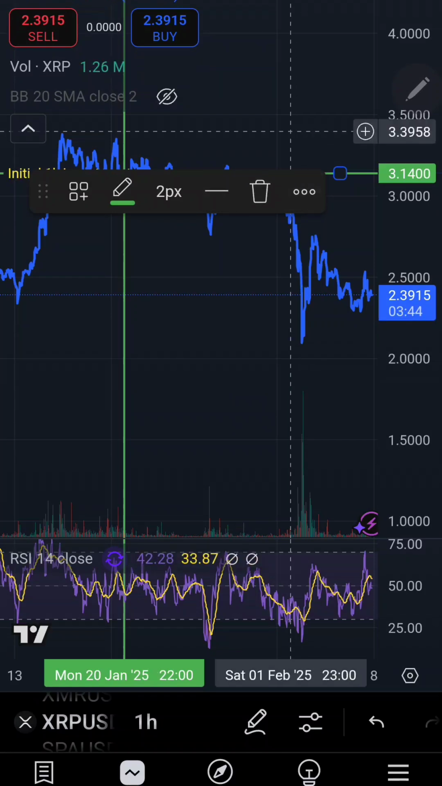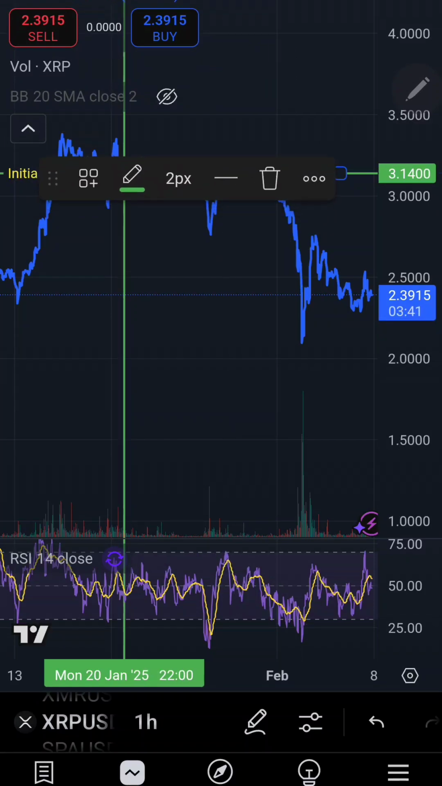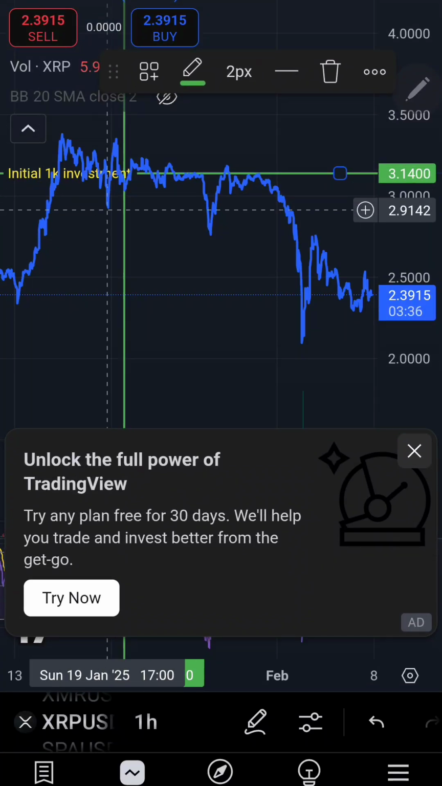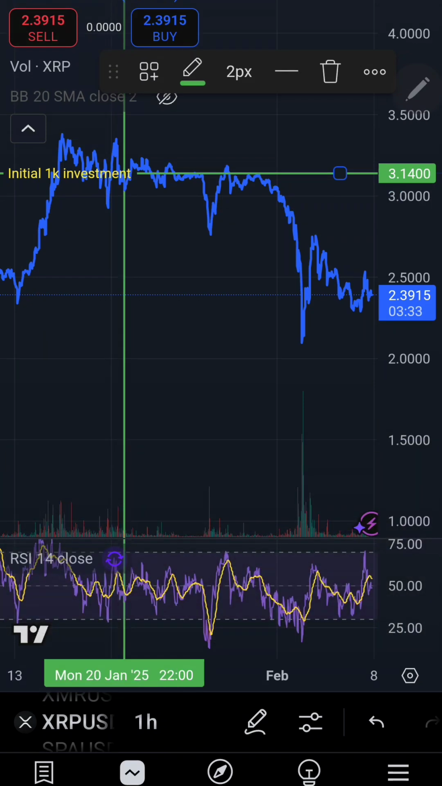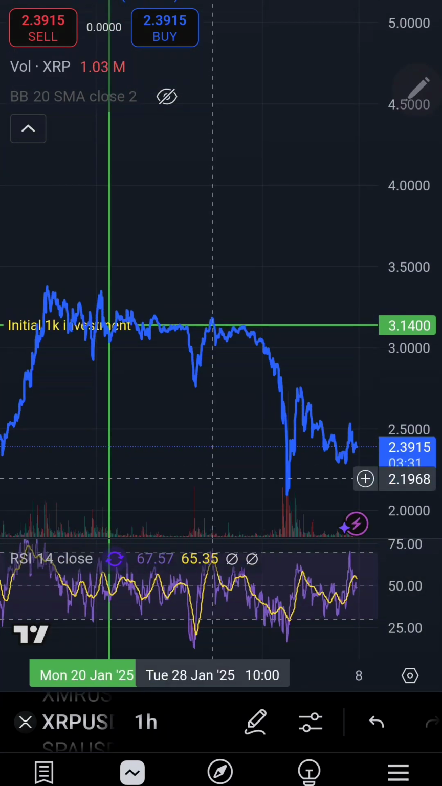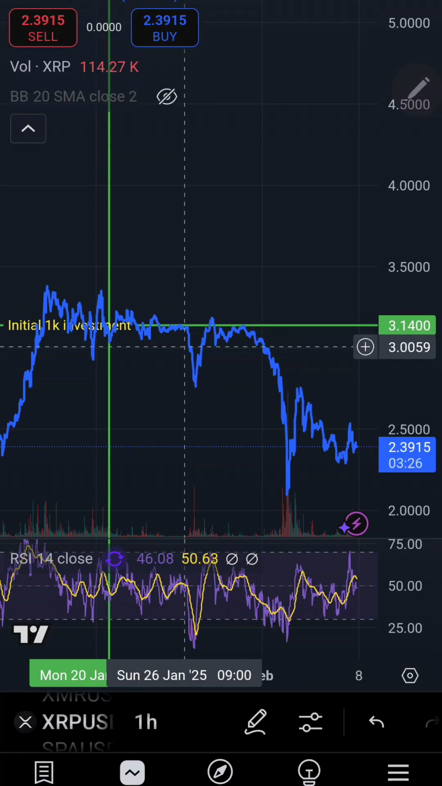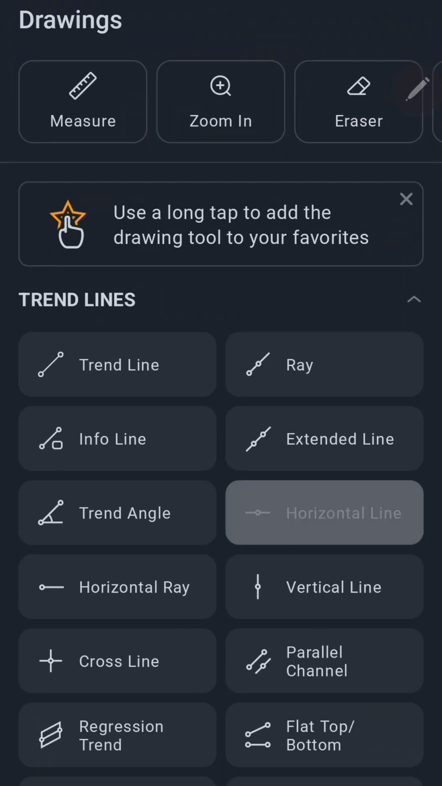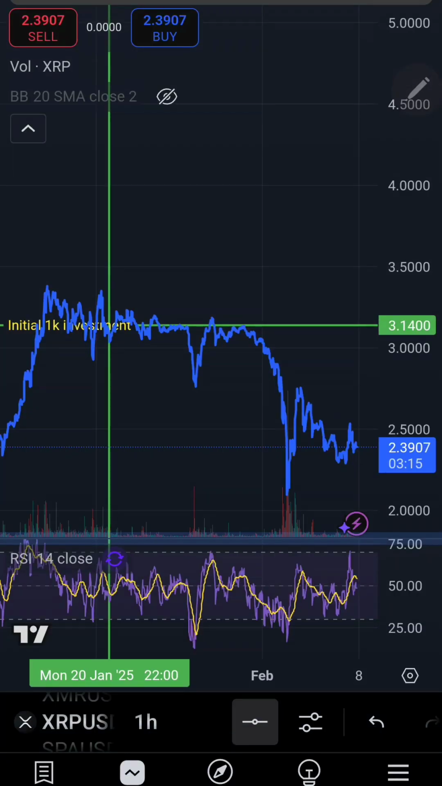In this little menu, you should be able to drag it. Oh yeah, gotta pick it on the far left. Just want to drag it out of the way. So 1K initial investment at 314. Kill this. Okay. So with my finger, I'm dragging this down. Now let's say I want to get my $1,000 back out. So I'm going to put another horizontal line. And at that point, the price would double, would be 628, I'm sorry.